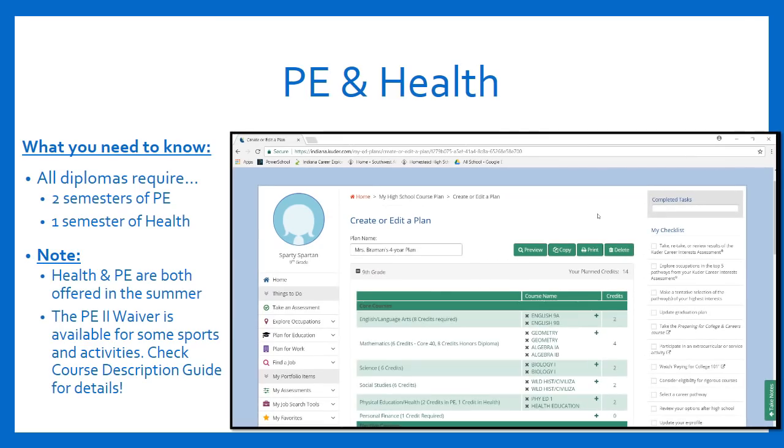All diplomas in Indiana require 1 semester of health and 2 semesters of PE, PE 1 and PE 2. PE 2 can be done using the PE waiver for certain sports or activities. For a full explanation of the PE waiver program, please refer to the course description guide. The PE waiver program is worth a grade and credit. However, it can only be done in 9th and 10th grade.